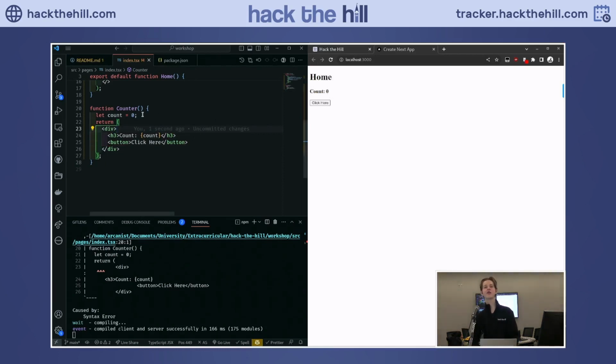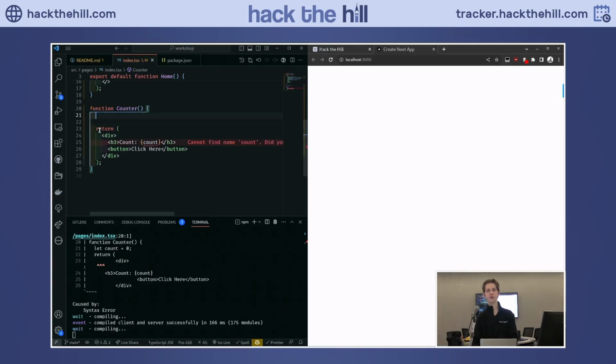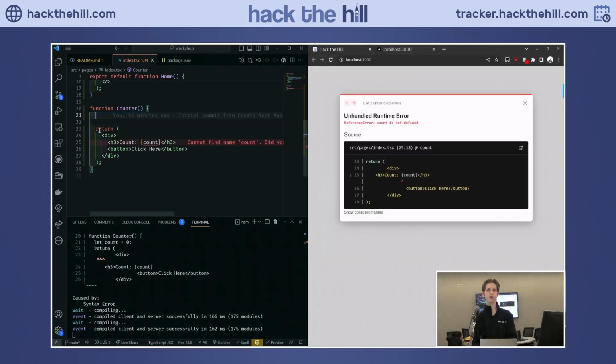Okay, now we want to increase this count whenever this button is clicked. We have to do two things for this. We have to make it so that when this button is clicked, something happens, and we also have to make this count state not just be a variable. React has these handy primitives called hooks, and in this case, we want to use a hook called useState. useState is very descriptive of what it does. It lets you create a piece of state that you can use.